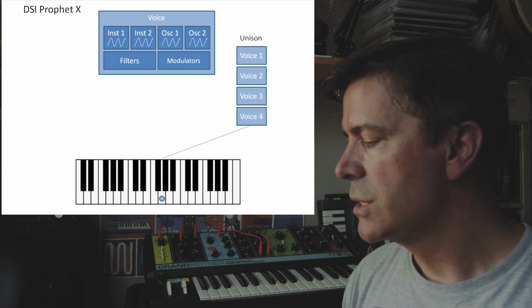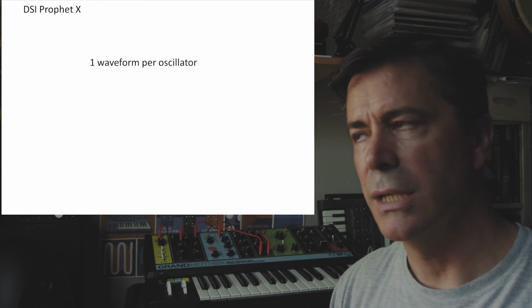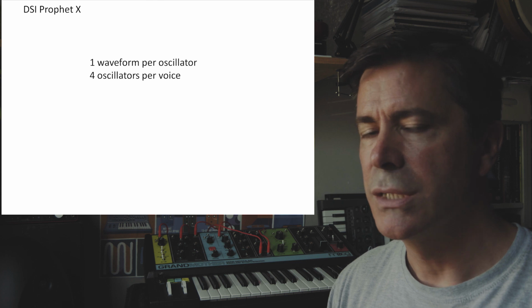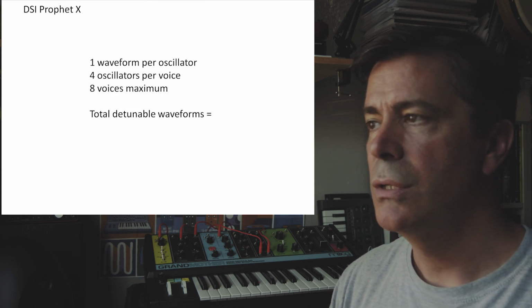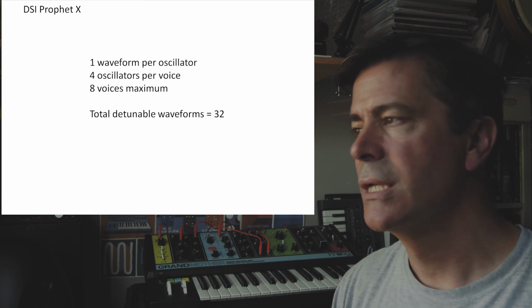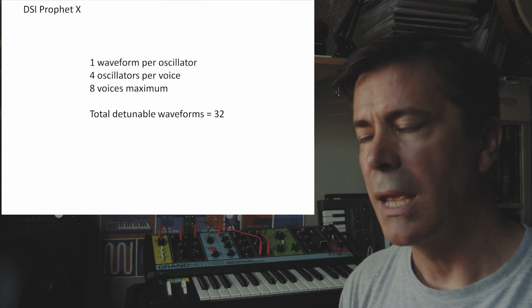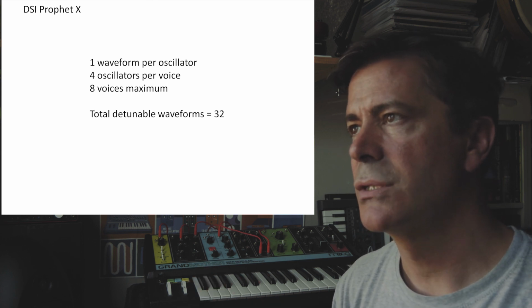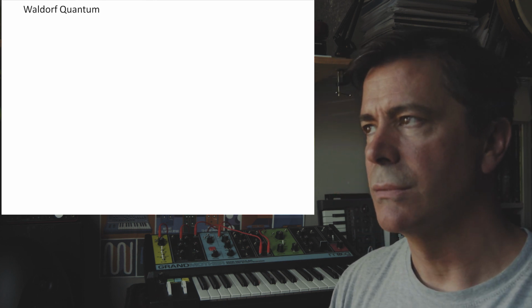That's what we get with the Prophet X. So if we do the maths again, 1 waveform per oscillator, 4 oscillators per voice, 8 voices in total, which means the total number of detunable waveforms that you can hear at any time on a Prophet X is 32. And 32 is a really nice number, and you get some really nice big fat sounds with the Prophet X. Okay, let's talk about the Quantum.